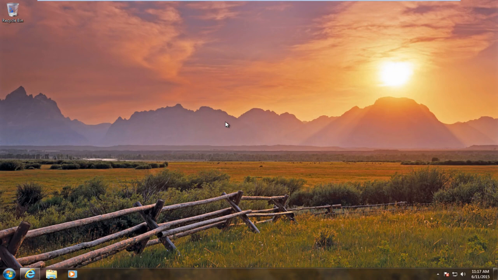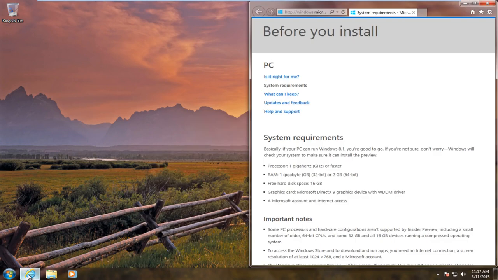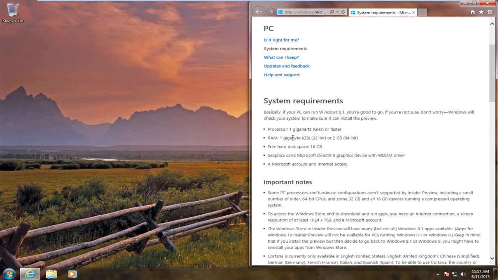Today we are going to be showing how to dual boot Windows 7 alongside Windows 10. Now before you do this, I would highly suggest going on your browser of choice and going to the Microsoft System Requirements page for Windows 10. Basically, if you can run Windows 8.1 or Windows 7, you're pretty much good for Windows 10. Basically, a minimum processor of 1 GHz, 1 GB of RAM, at least 16 gigabytes of free hard disk space.